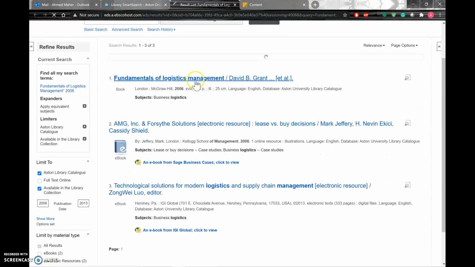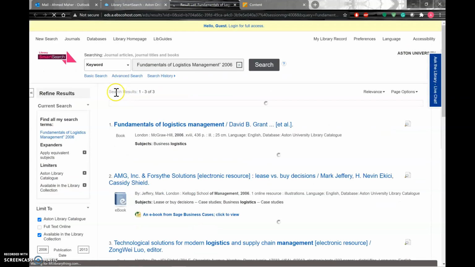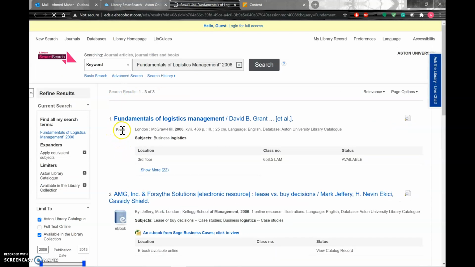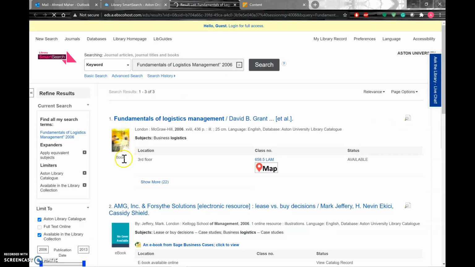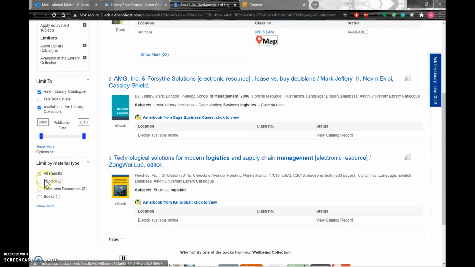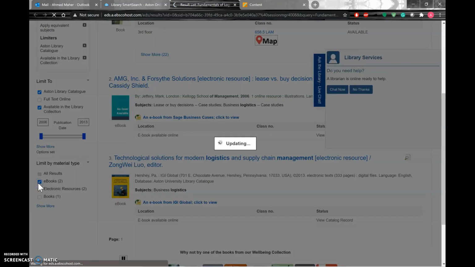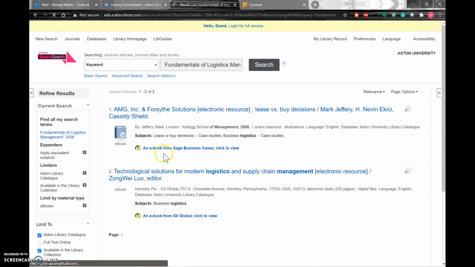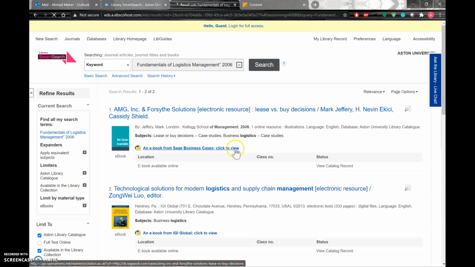As you can see, for instance, I want to see this book. It shows here as a book, which means it's not available online, so you can't access it, of course, at Aston University. If you go down to this filter, you select ebook, those that you can access online. You can see here now it's an ebook. So press here, click here to view. This will guide you to another page where you can access the book online.